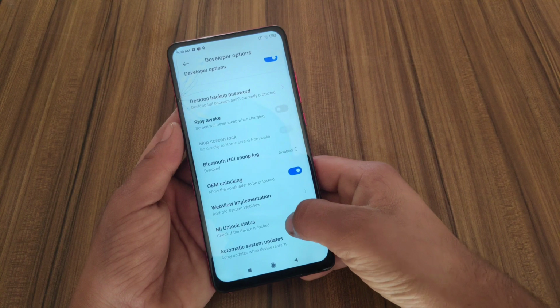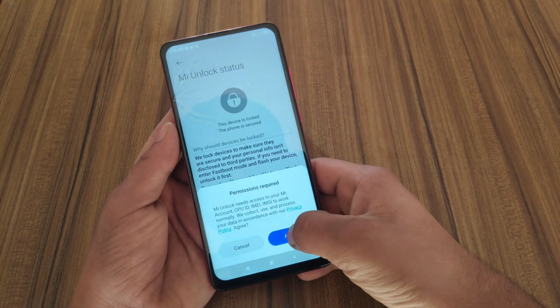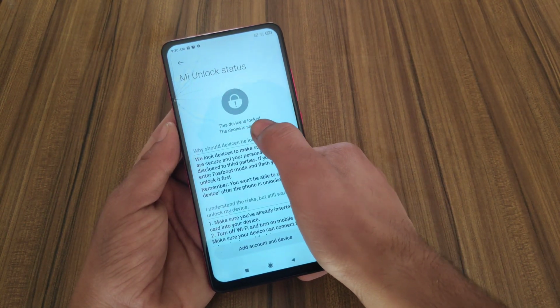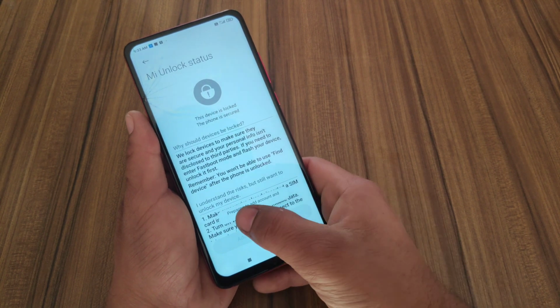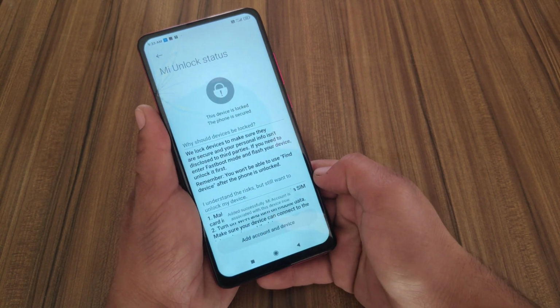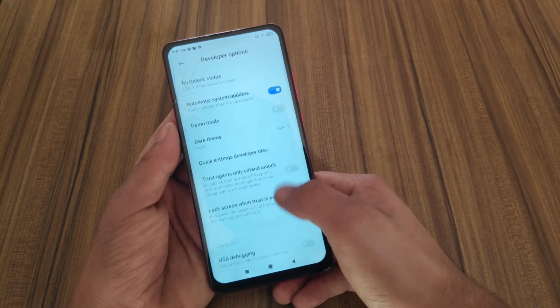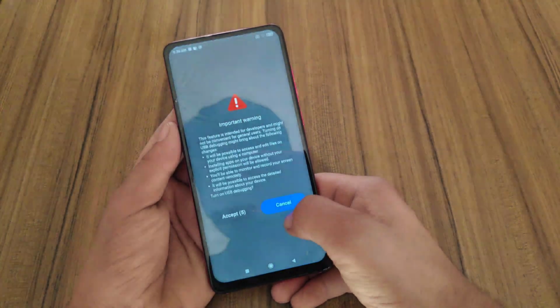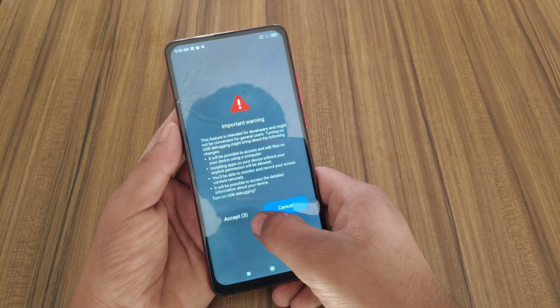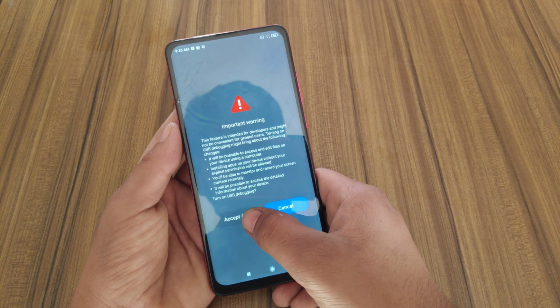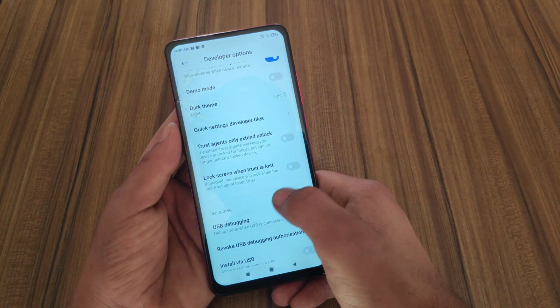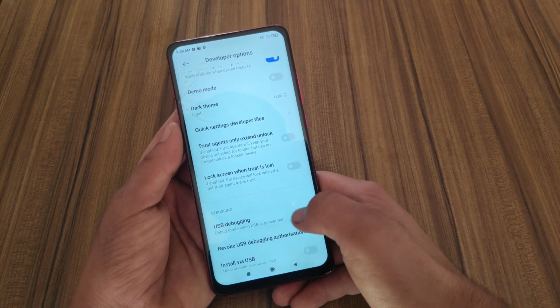Now tap on MIUI unlock status. As you can see, my device is locked yet. So tap on add account. Now my MI account is successfully added to my device. Now enable the USB debugging option. Everything is now done. It's time to boot the device into fastboot mode.